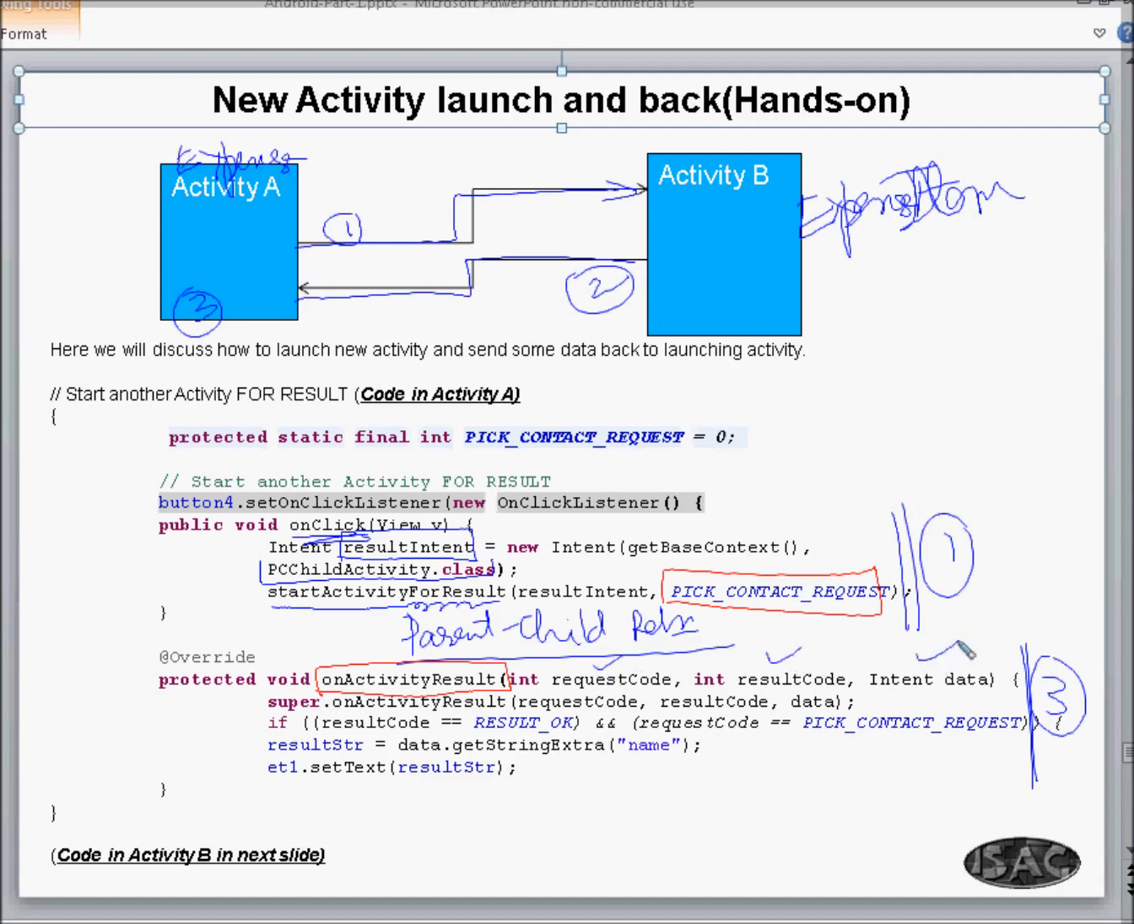What are these 3 things and where do they come from? All of these 3 things are passed from activity B to activity A by the Android framework. And request code is the same code. It sends back the result code, which is just a code like success, failure, could not connect, or all those things. And this is the data which we are interested in. So this is what we'll use to capture the data from B and get into A.